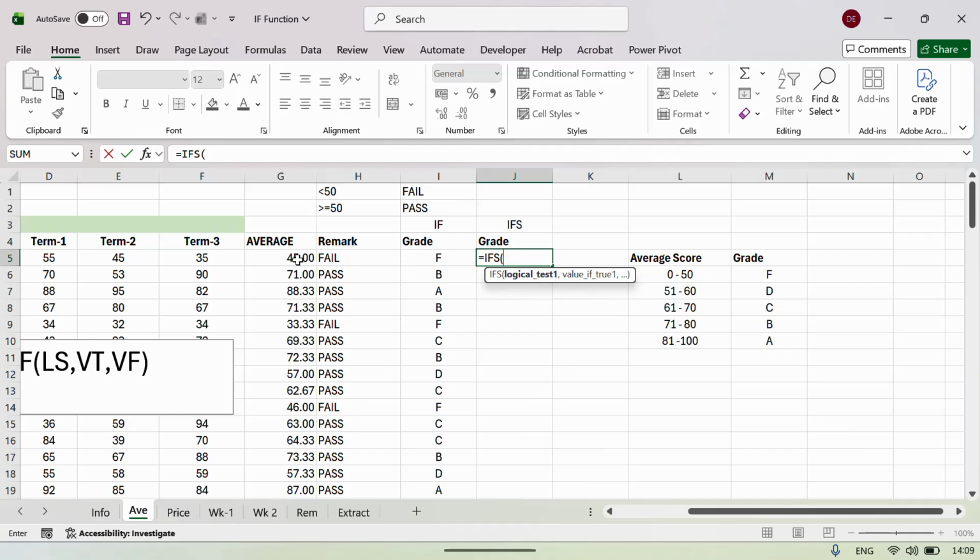So I'm going to say the first logic is this one is less than 51. Now, when I take comma, it will ask me value if true. Now it's asking you value if true 1, which means if this your first argument is true, what value should I need? If that is true, F. When I take a comma, IF would normally have given me value if false. But I mentioned here that IFS does not have a value if false. So I'm going to take the second logic.